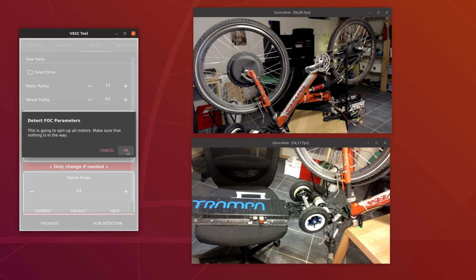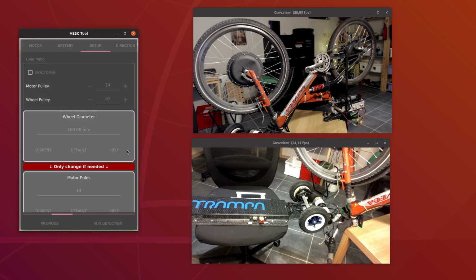And same thing again, run detection. And I think I'm so lucky that this one also has the direction correct from the start. The reason I did it on all my stuff is that I didn't want to have to deal with the inversion of the direction every time I update the firmware, because it makes it a bit more of a pain to update the firmware.